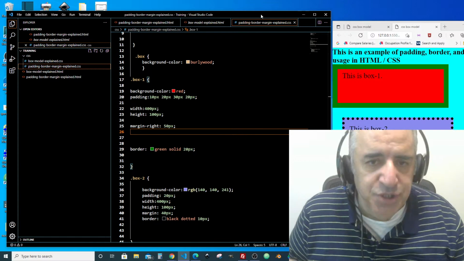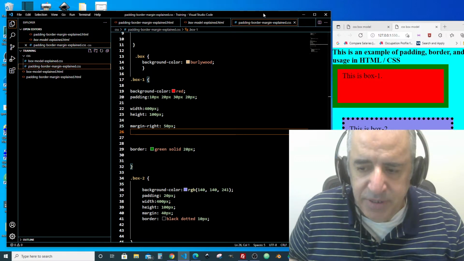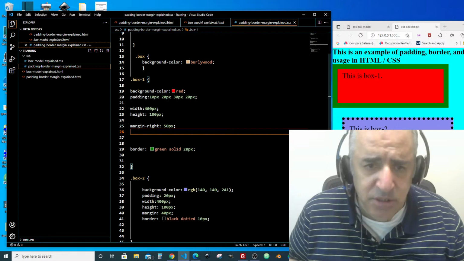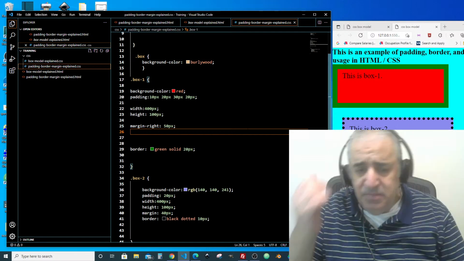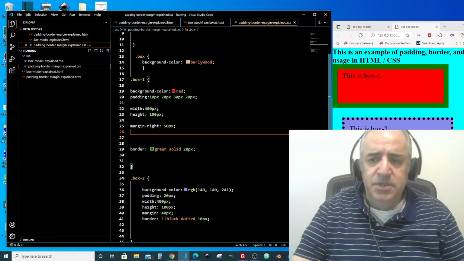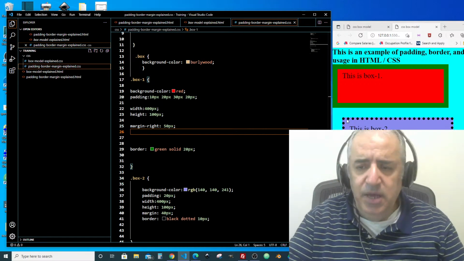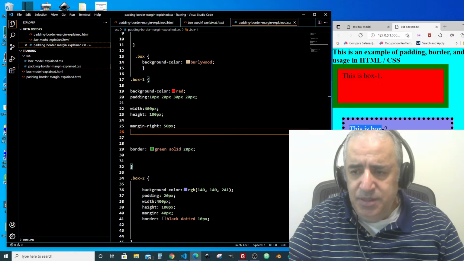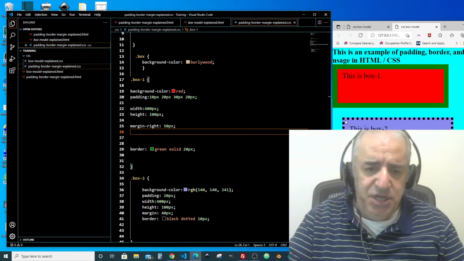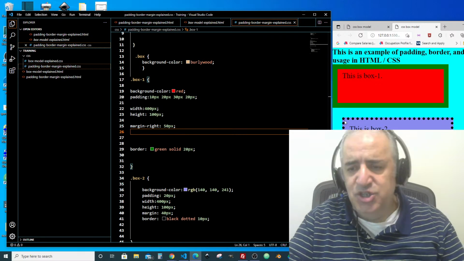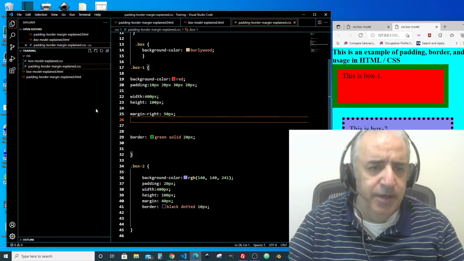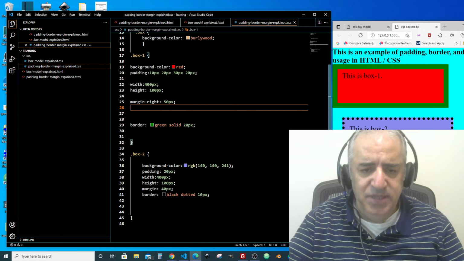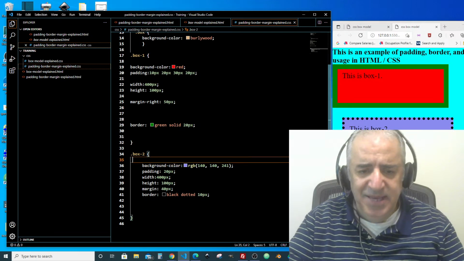I'll explain those topics about the padding, border, and the margin. So let me see. Okay, so we're going to target this box, the light purple box, and make some changes to it. Let's say we want to change the border. But first let me show you how the CSS style looks.